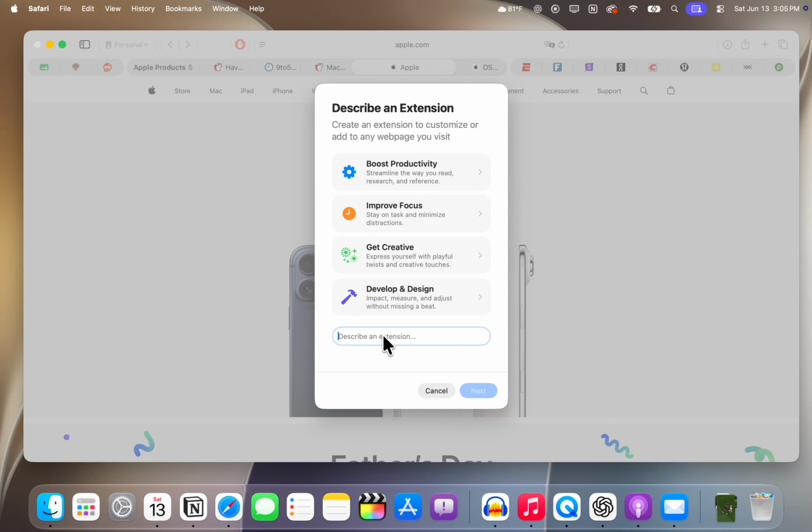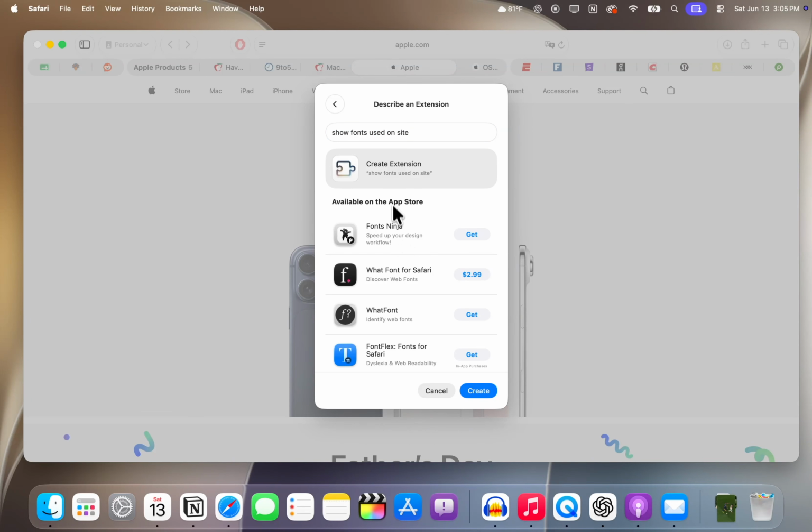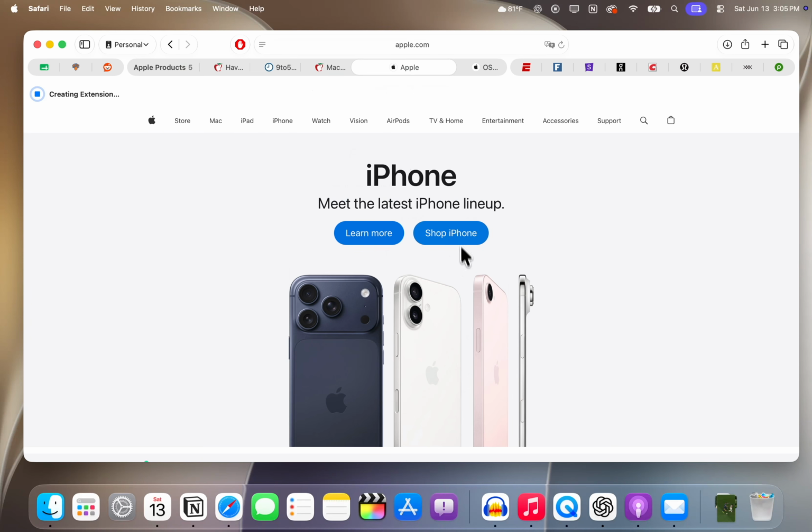And one of the examples I used before that's actually useful is show me the fonts used. So I can say things like show fonts used on a website and it will create that for me. It will also show other extensions that may exist out there that do the same thing. But if not, you can go to create and it will start creating that extension. You can see the little progress bar right there. And there we go, it was created. I could tap on try and now it's going to show me the fonts that were used on this site.